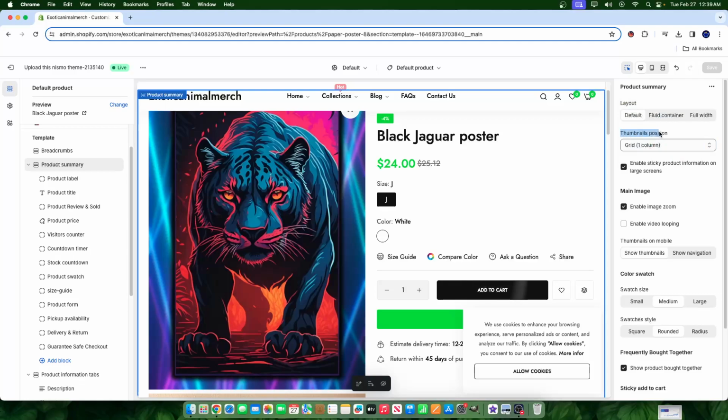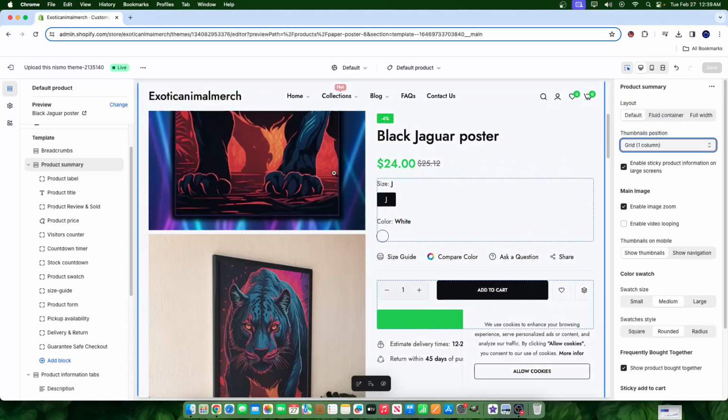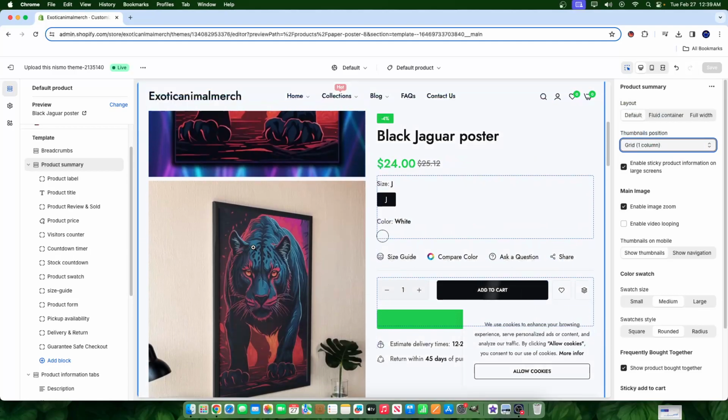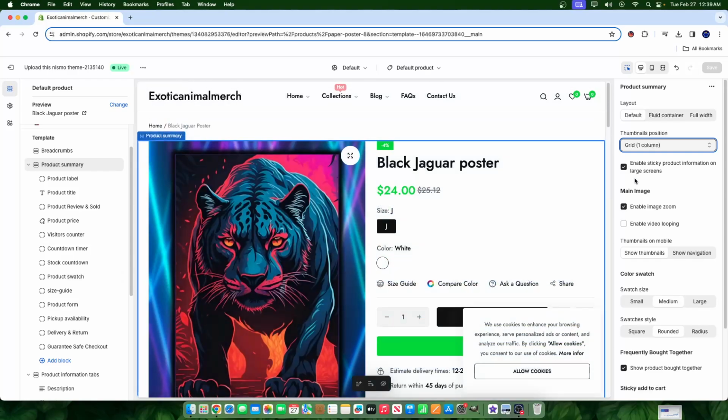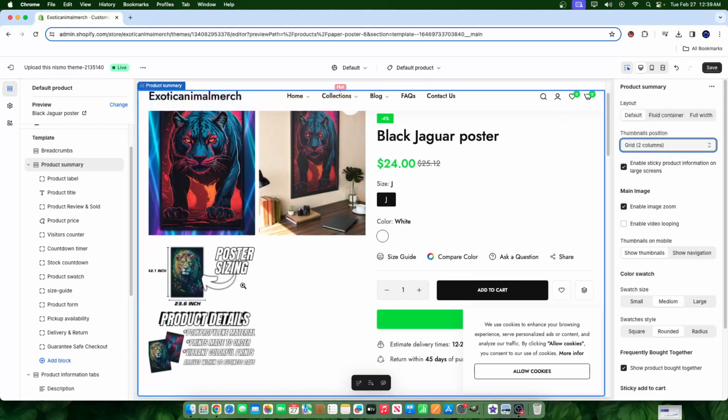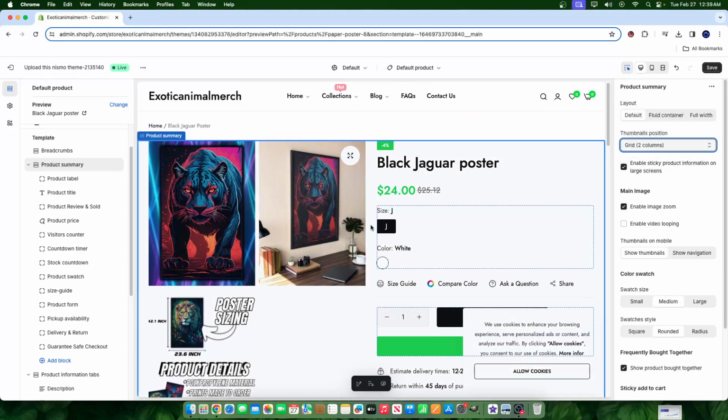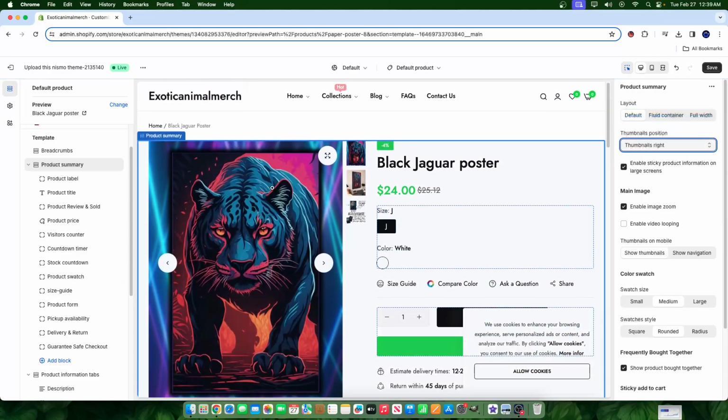So here it says thumbnails position. These are the thumbnails. This is a thumbnail, this is a thumbnail, this is a thumbnail, and it's basically showing what the product is. Here it's currently set to grids, one column. So this is a one column grid. If I select two column grid, it becomes two columns. Pretty cool, right?